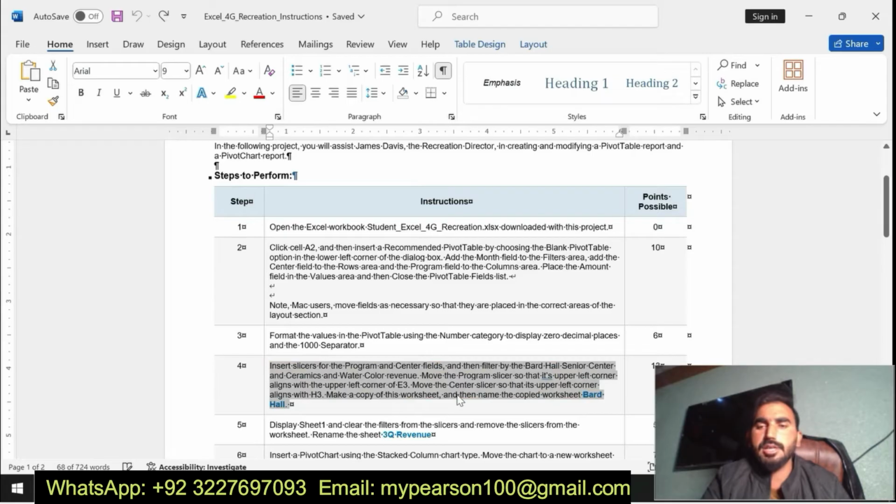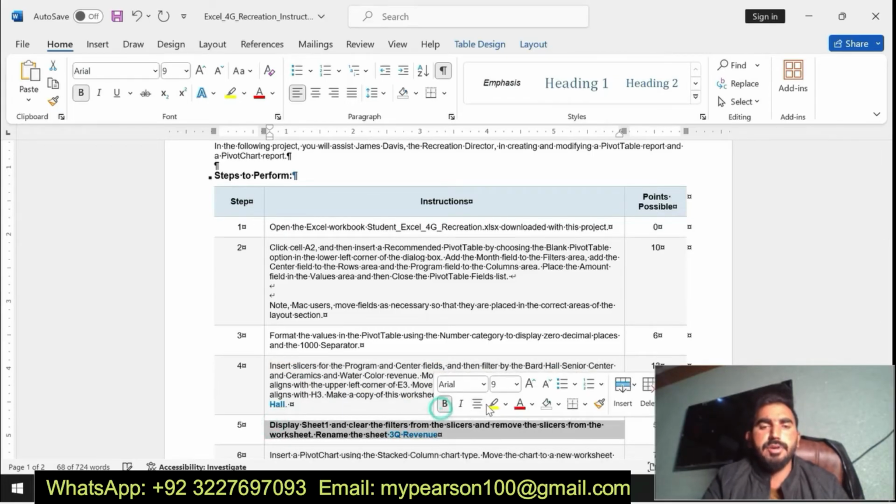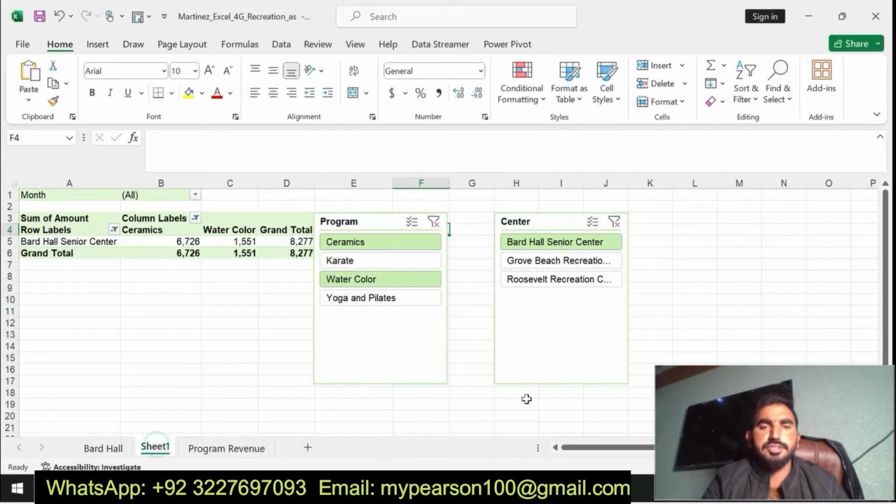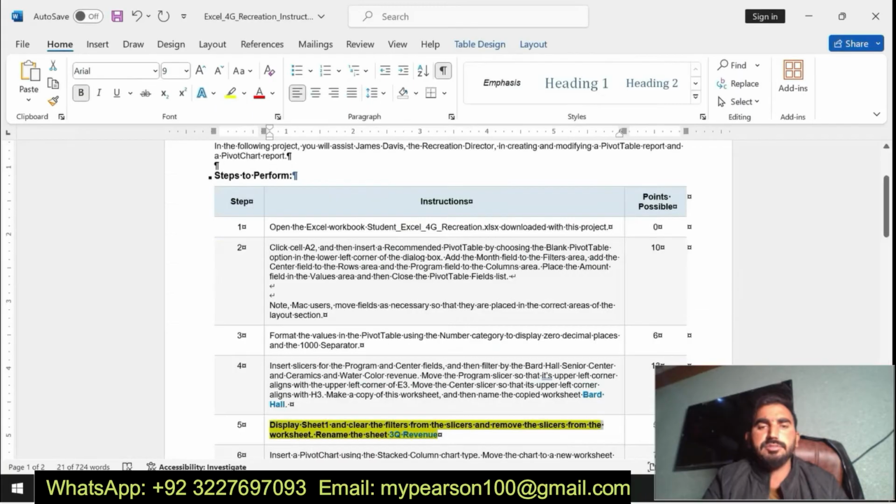Okay, now I have done the step number 4. Now I am going to do step number 5. Here is my step number 5. Display Sheet1 and clear all the filters from the slicer and remove the slicer from the worksheet. Here is Sheet1. Now I am going to clear the filter from the slicer.